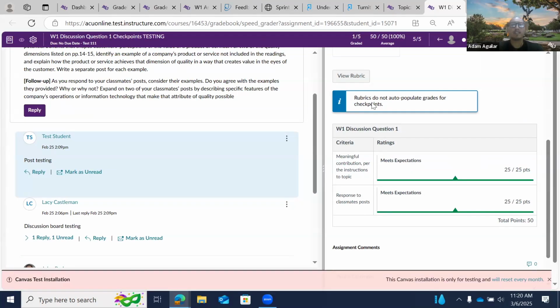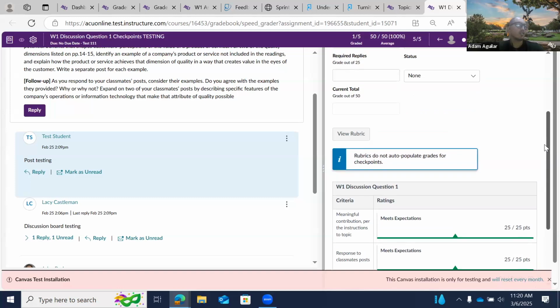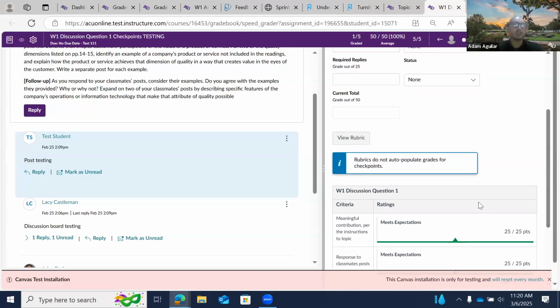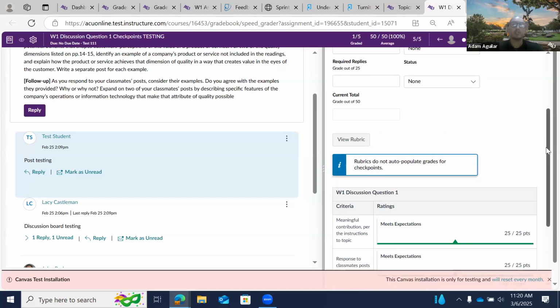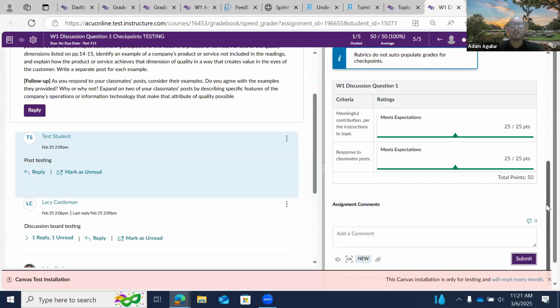But if you notice here, Canvas tells me rubrics do not auto-populate grades for checkpoints. So since this is a new tool, I do imagine that they're going to eventually fix that, where this rubric feeds over to checkpoints. But for the time being, faculty are going to have to just manually enter this piece and then just hit submit as you normally would, and then that grade would transmit over. So it's just an extra step of having to enter the grades. Again, I don't imagine this being a problem for too long.